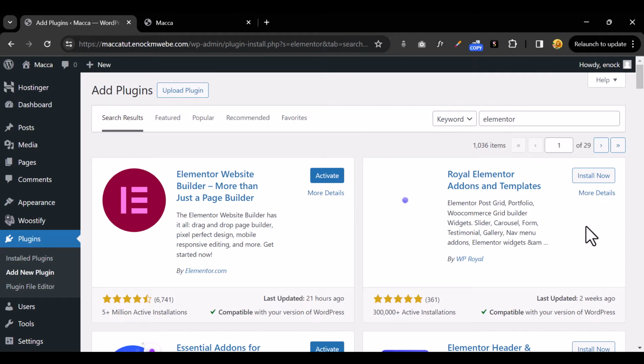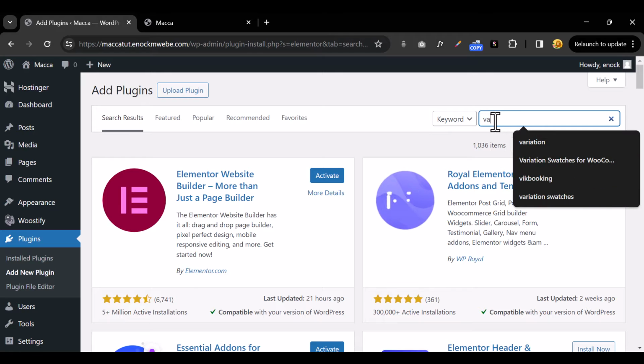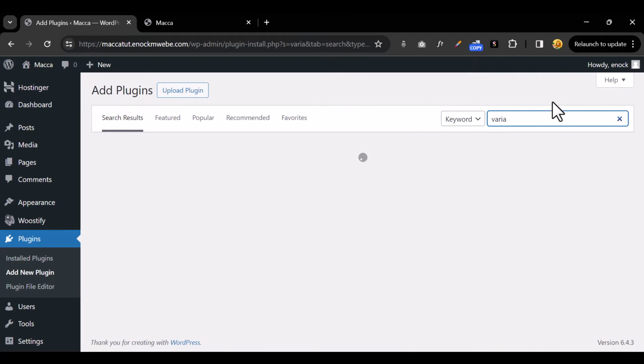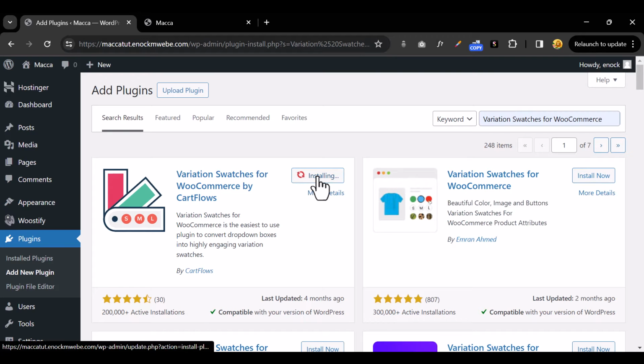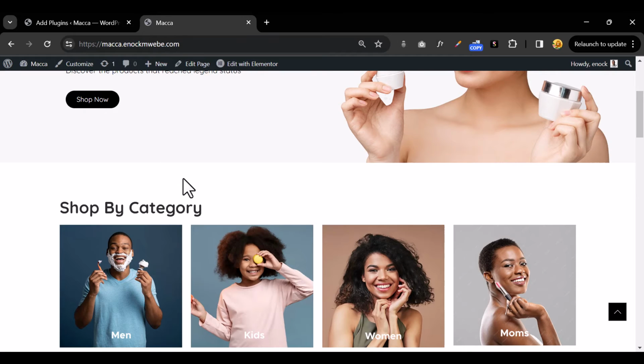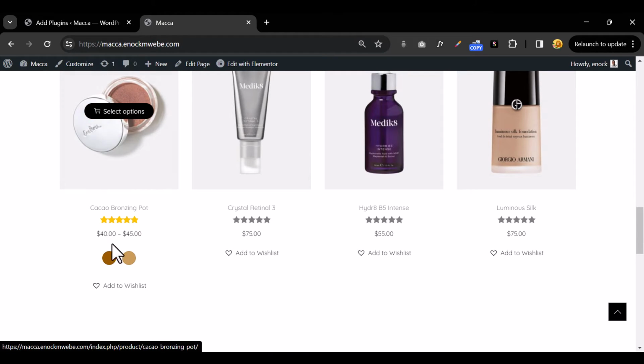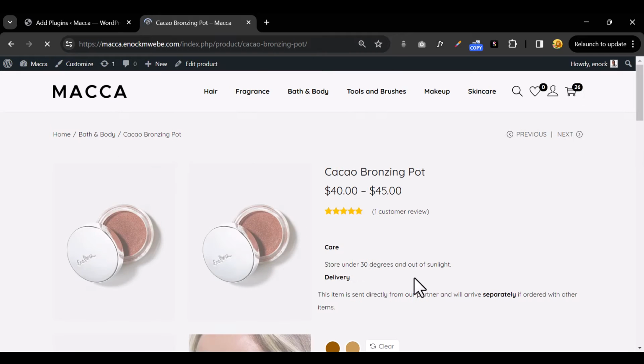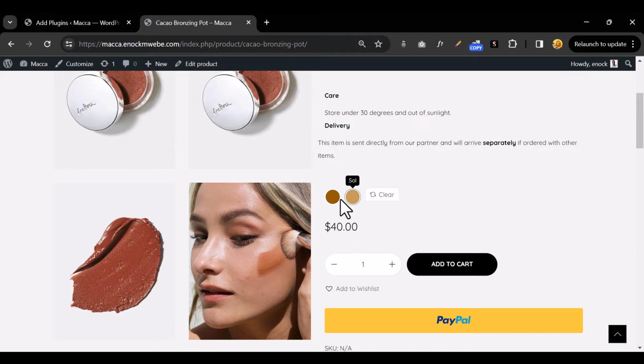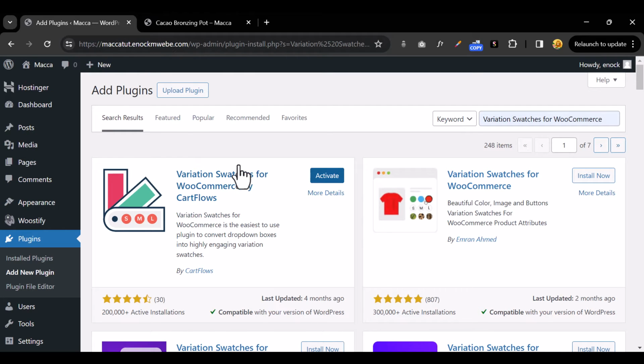However, I want to install two more plugins. So we have variation swatches. Let me search for variation swatches for WooCommerce, and I'm going to click next. What these do is help us create products like this, where people can select, for example, this makeup option, either these or these. Then they can add it to the cart, and when you open up this product, the variation swatches would still show. So this is the importance of the variation swatches plugin.